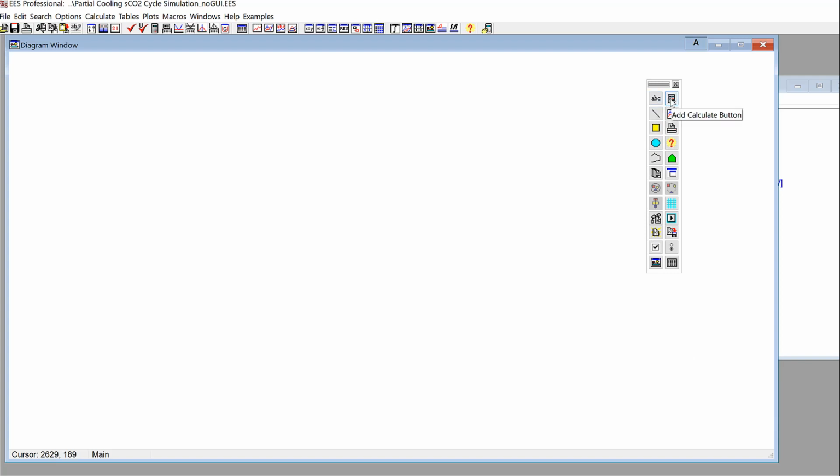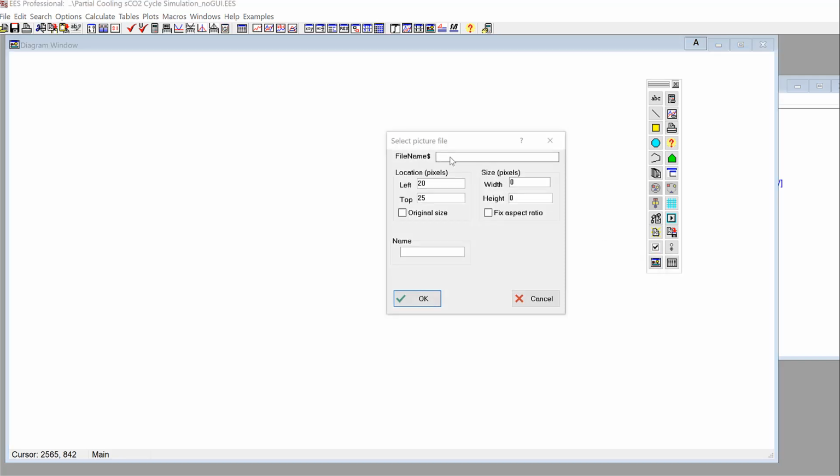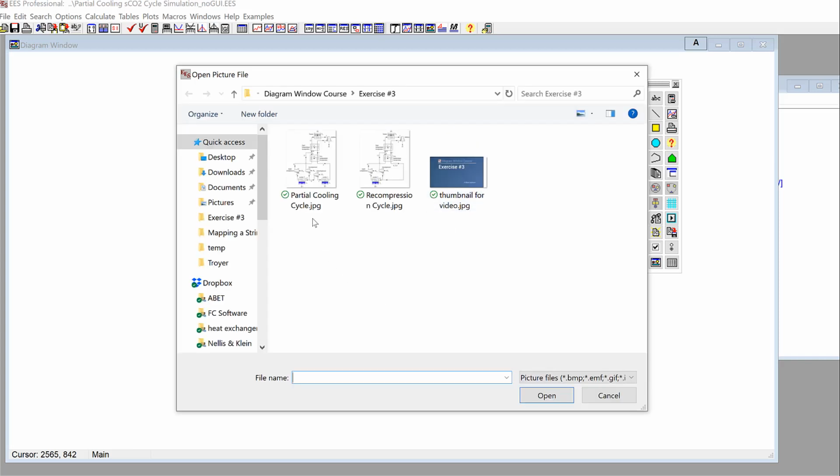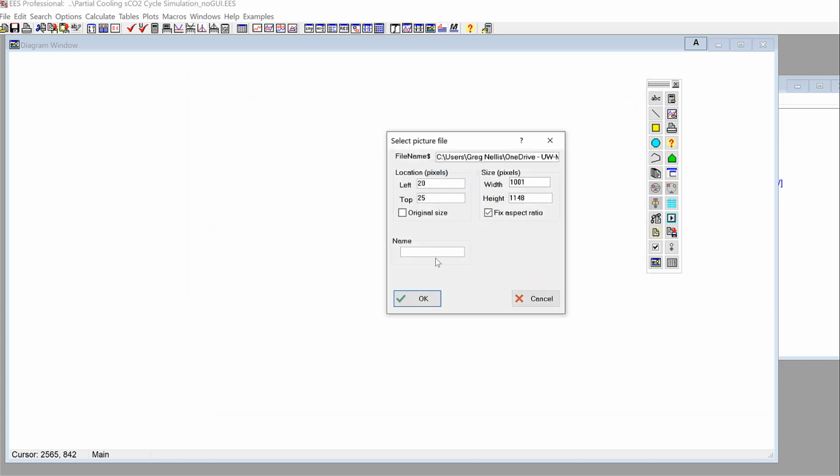So let's see. The first thing I'm going to do is put a schematic on here. So I'm going to use a graphics object right here. Down here we talked about how to do that. I'm going to use the partial cooling JPEG. You'll notice that I'm going to have to switch that eventually between the partial cooling and the recompression JPEG, but let's start with that. And just in anticipation of needing to control the schematic, I'm going to name it schematic so I can control the file name using schematic.filename.